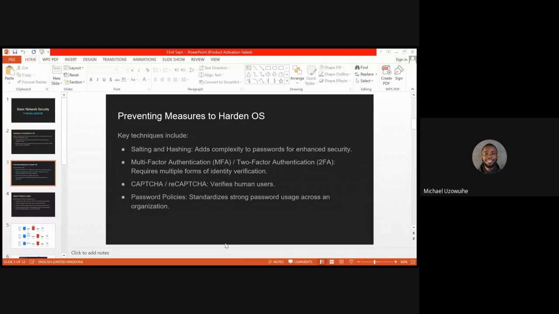Then password policies, like the one that tells you to use a minimum of 8 characters when creating a password, and to use a combination of letters, alphabets, and all those things. So these are also key techniques for us to harden our OS and to prevent threats from coming in, especially brute force attacks. Are you all with me on this? If so, can I get a thumbs up? If not, all right, thank you.